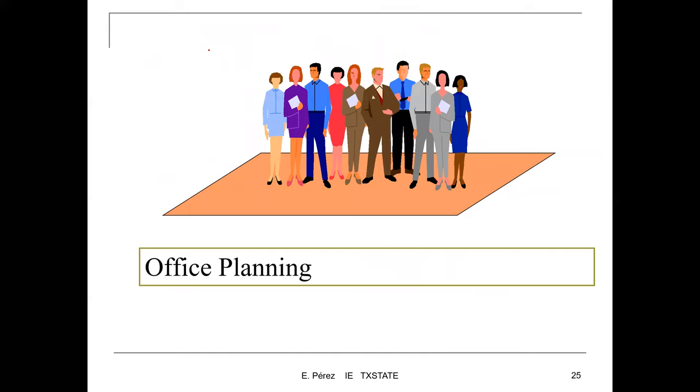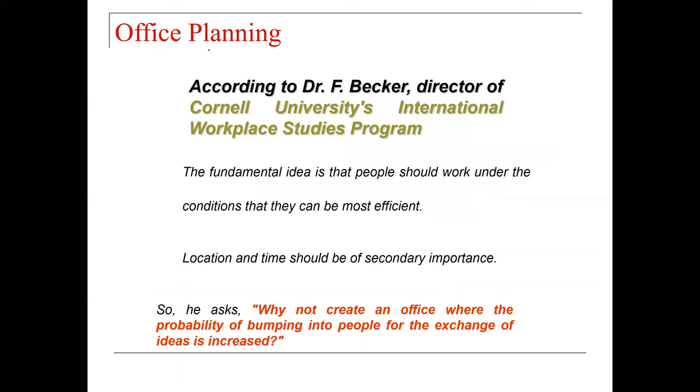In terms of office planning, according to Dr. Becker, the director of Cornell University's International Workplace Studies Program, the fundamental idea is that people should work under conditions in which they can be most efficient. Location and time should be of secondary importance. So he asked, why not create an office where the probability of bumping into people for exchange of ideas is increased? That's something we can see in many big-name companies now, like Facebook and Google. They have all these open spaces for collaboration in which you can see the other people, there are no walls, and so on.